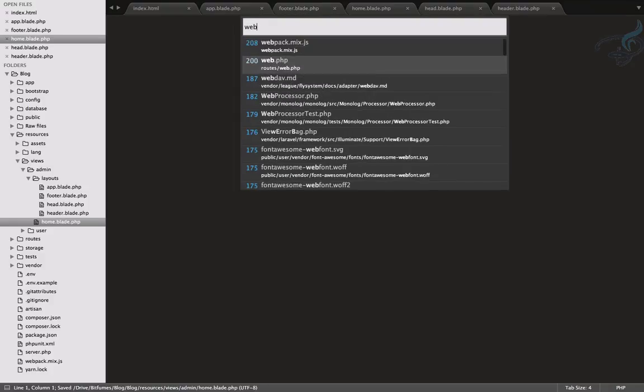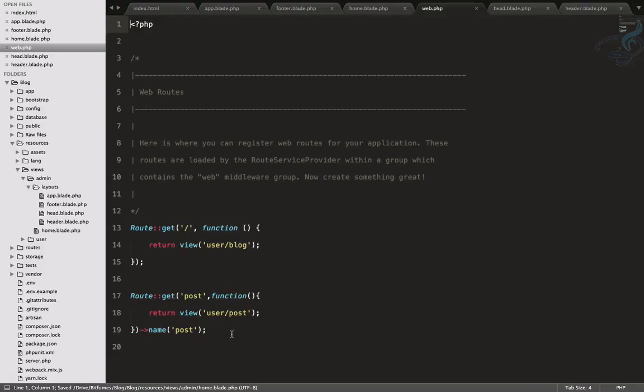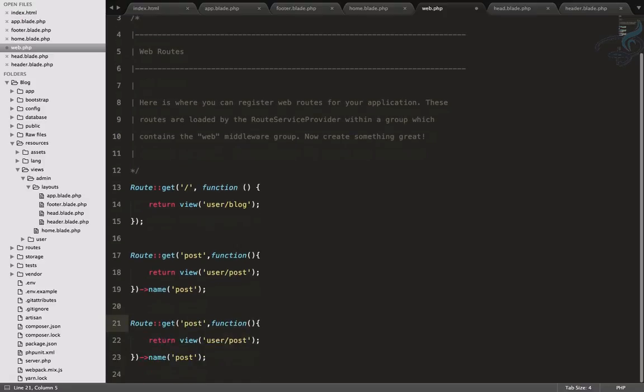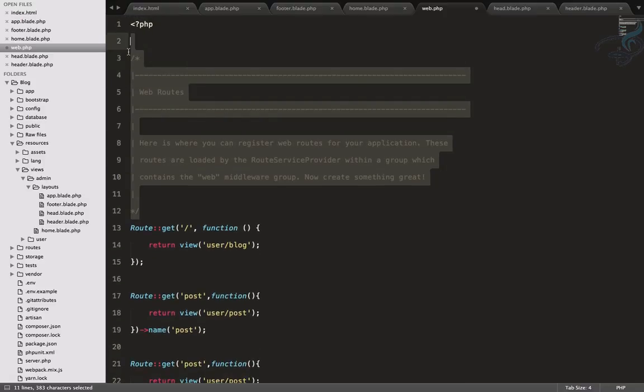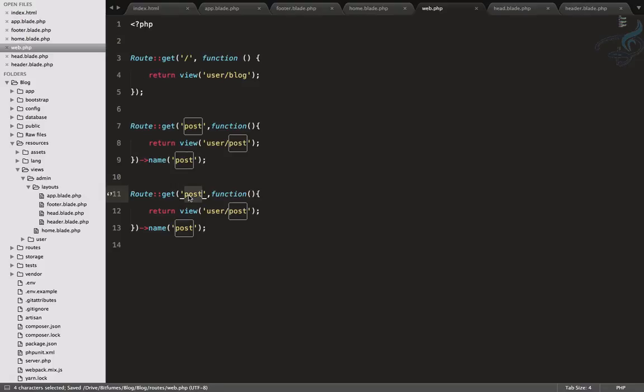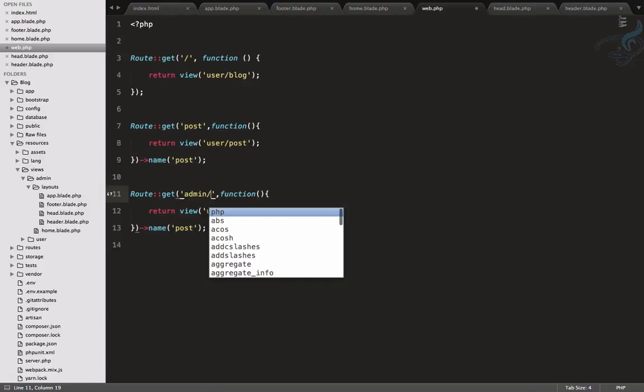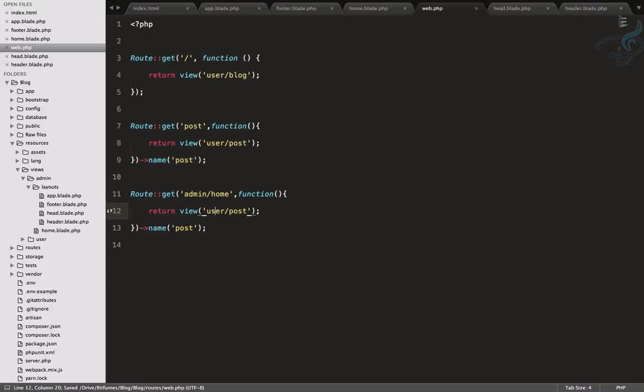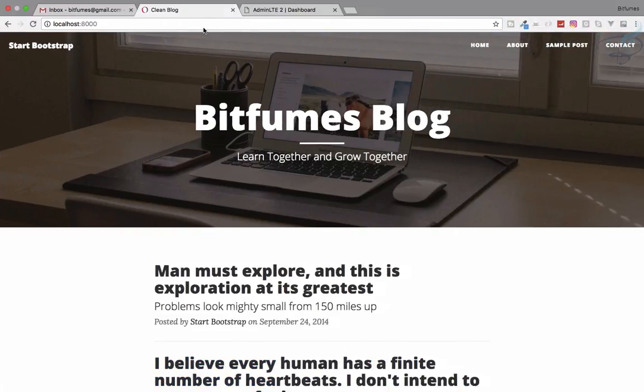Okay, so open the web.php file, and here we have to create a route. Let's delete these things we don't want. Okay, so we have to say here admin slash home, and this will return admin slash home. Okay, or even we can say admin dot home. Here also I will say admin dot user. Okay, so let's open that route.